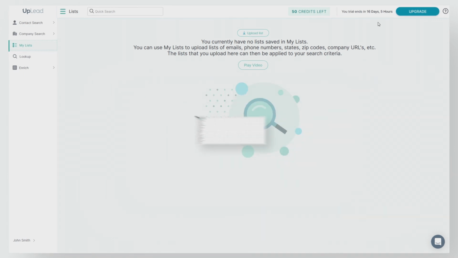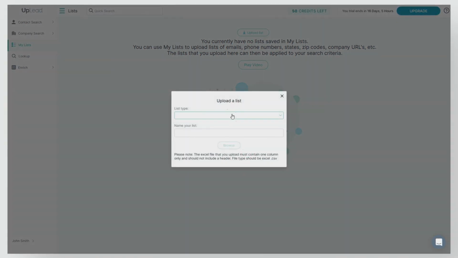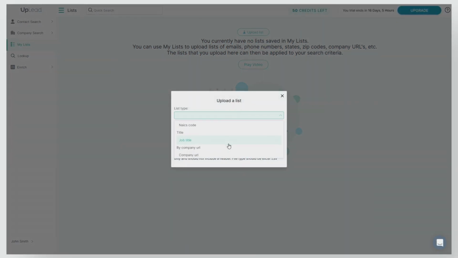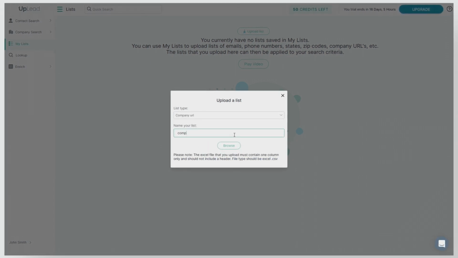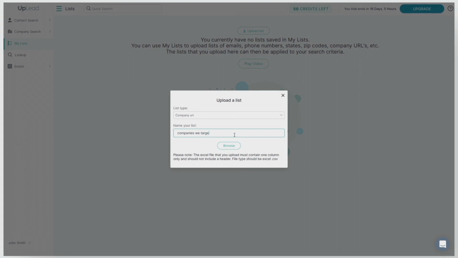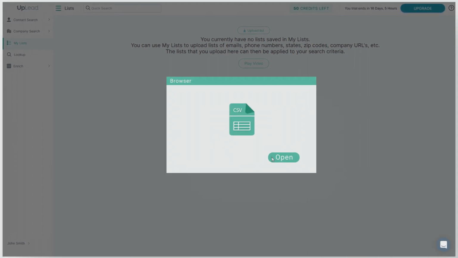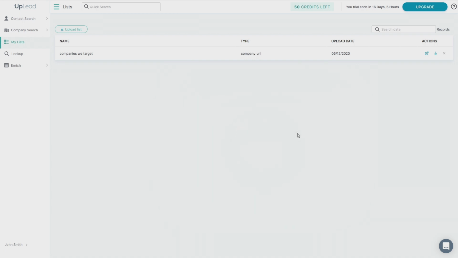First, click Upload a List. Then select the type of list. So, for this example, we will select Company URL. You will then name your list. For this example, we'll call it Companies We Target, and then click Browse and upload the list from your computer. Click Open. You can then see here that the list was added.